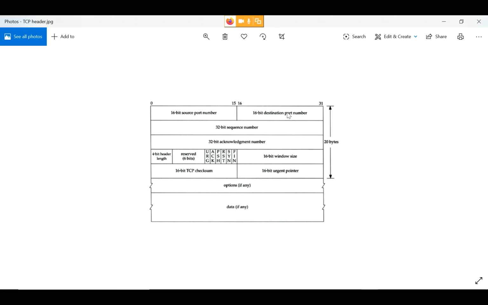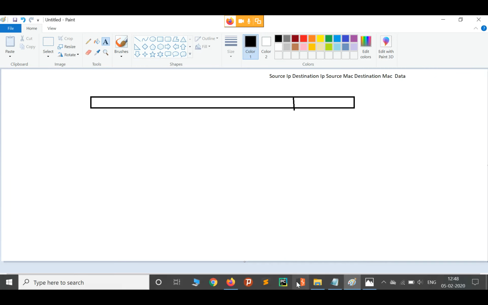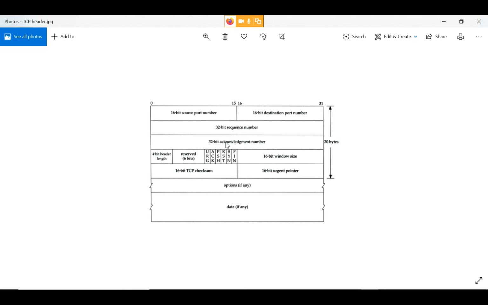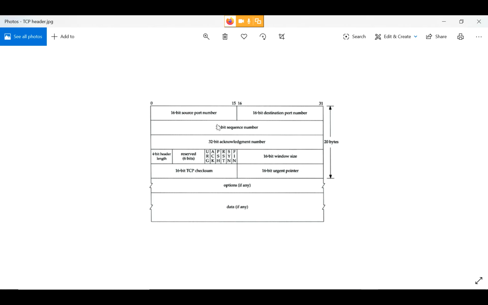In the first line, it will contain the source port number and the destination port number: from which port the message has been sent, and through which port the message has to be received. Then there is the 32-bit sequence number, which is the thing I told you about, 1/5, 2/5, 3/5. And there is the acknowledgement number. We are going to talk about these two later when we talk about the three-way handshake, and how these numbers are generated.